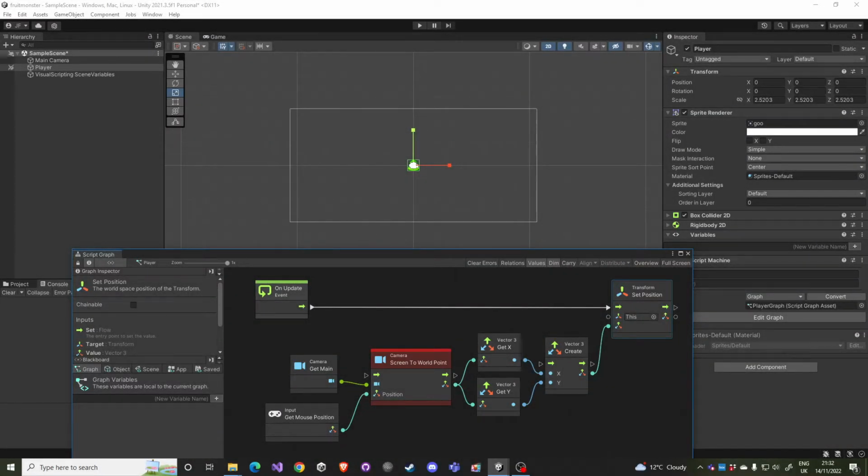You might notice that even though our application is working fine, the screen to world point node is still displayed in red, and it still displays some kind of an error message. I have no idea why, frankly. I guess it may be because Unity is still a little bit buggy. If you know a better explanation, please send it as a comment to this video.